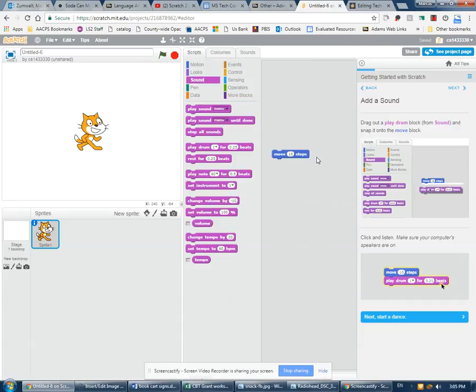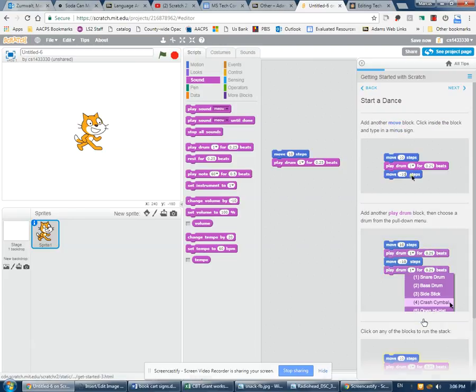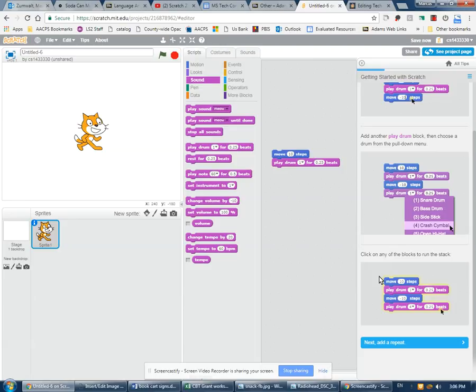But right now it wants us to drag a sound over. So we find this play drum for 1 point, drag it, and we click it right there. What's the next thing? Next, start a dance. Again, it's just going to walk you through each of these steps until eventually you have this scene you've created.